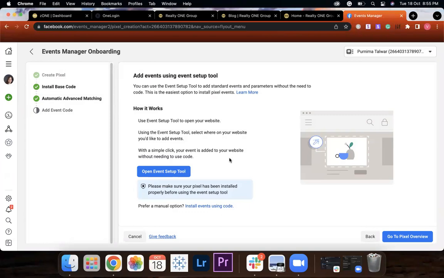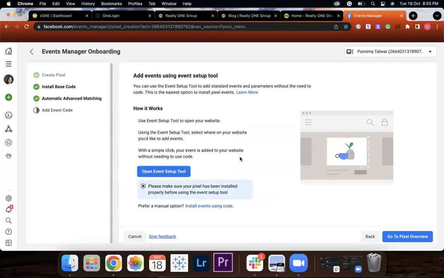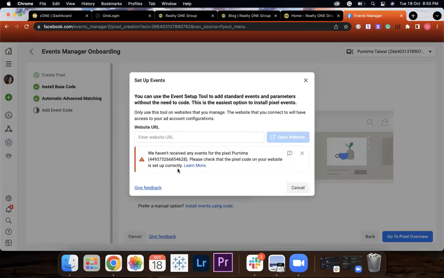And once I'm done here, add event code, open event, go to pixel overview, hold on. Okay, I think they have changed a few settings over here. Let me show, if I click on open event.